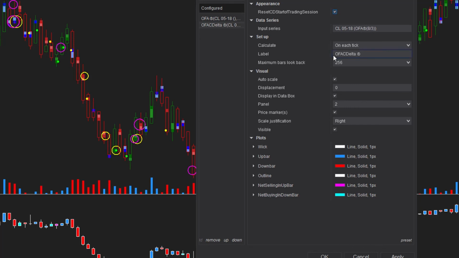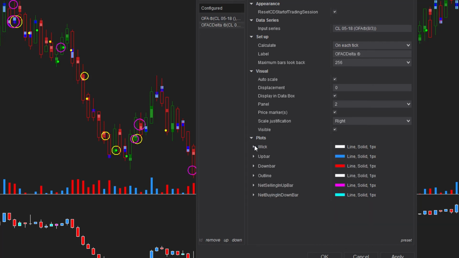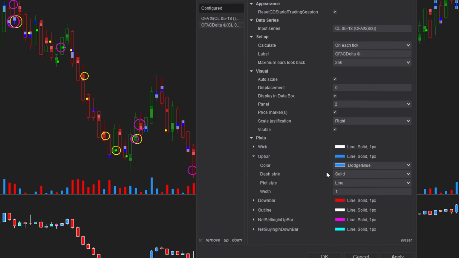The other key parameters down here are the color for the wick, as you can see below, which also can be adjusted for the width to perhaps 2. The up bar color, which is Dodger blue, which is net buying. The down bar showing net selling. And also the outline color, which currently is set to white.